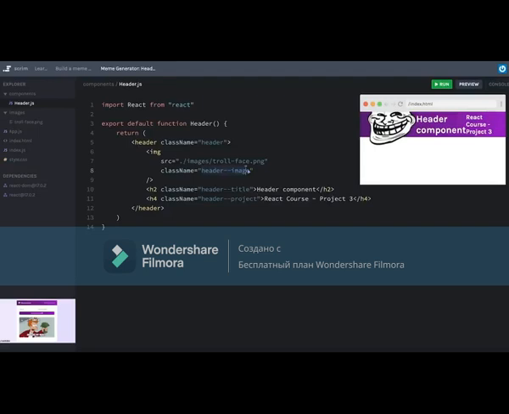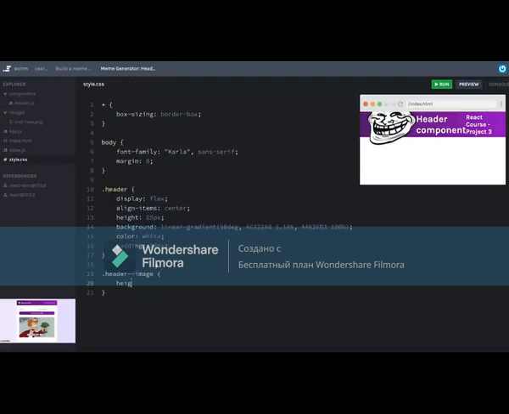We have header image, header title, and header project. So we'll start with the image. And we'll make sure that this fits within the boundaries of its parent by saying you have a max height of 100%. In the design, it looks like there's also some space, about 6 pixels, so I'll give this margin right of 6 pixels. The header title, it has a font size of about 20 pixels.